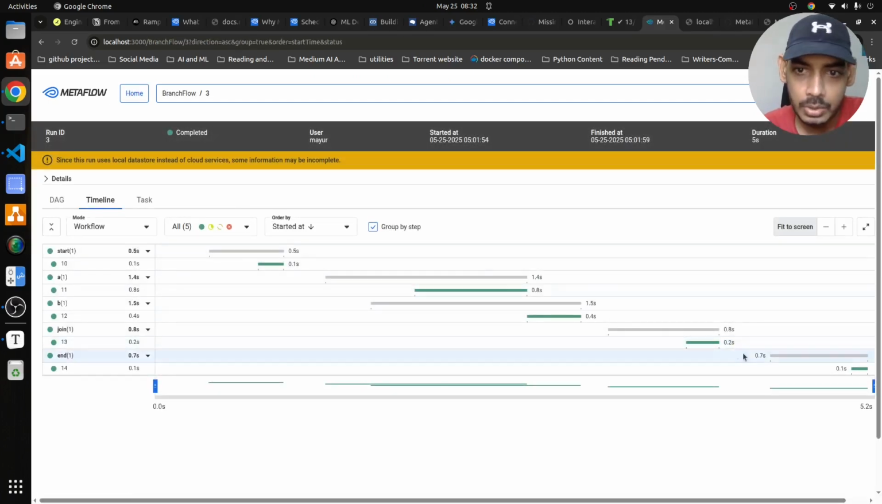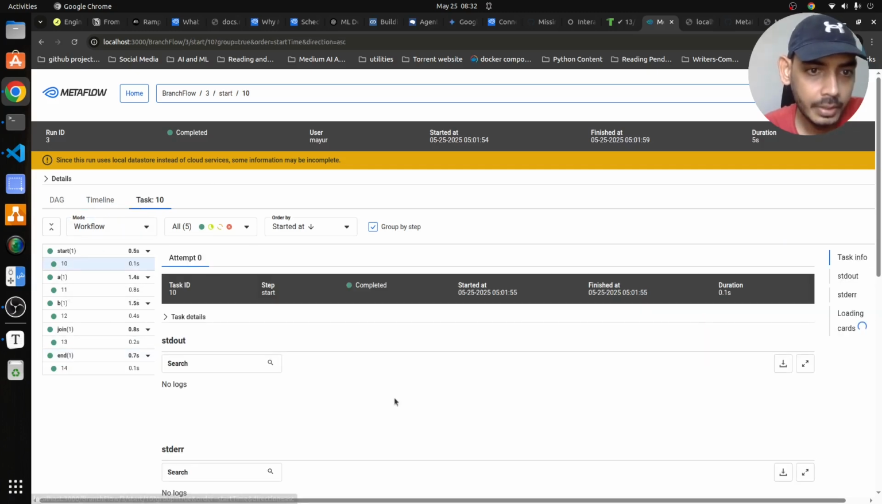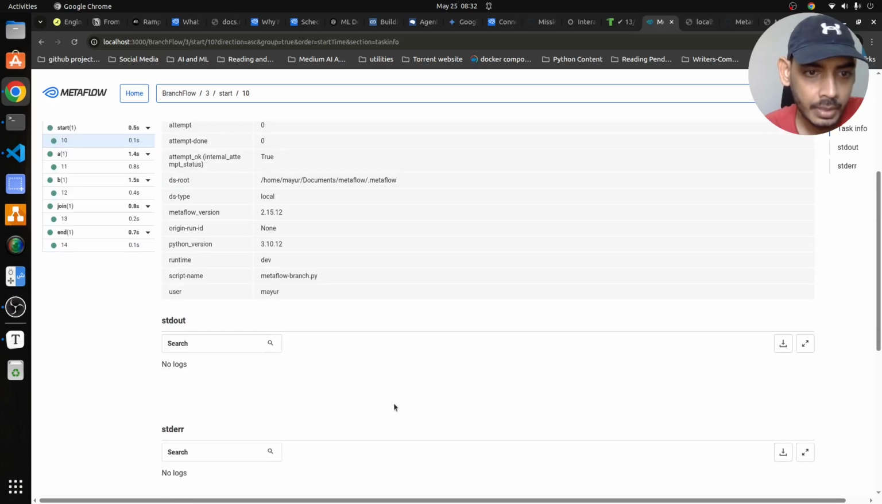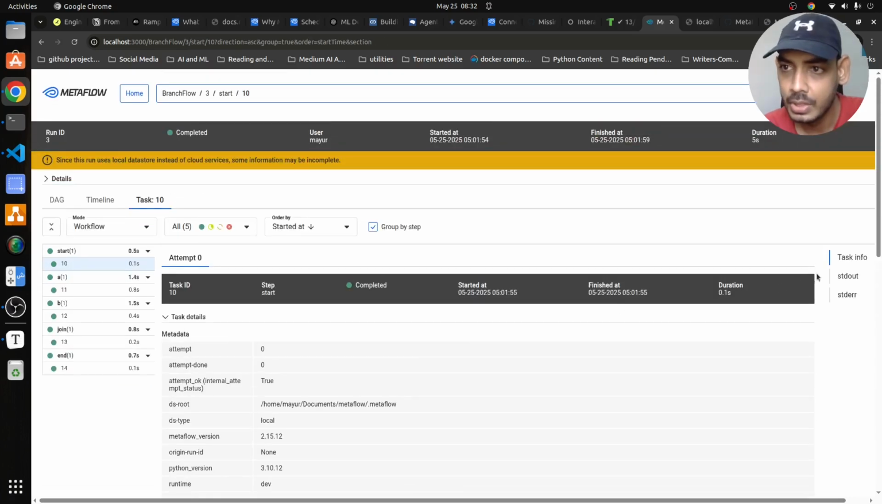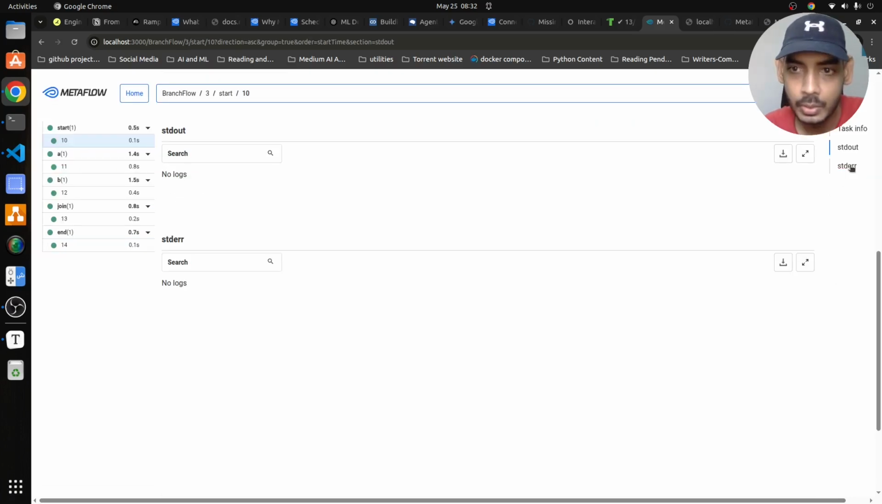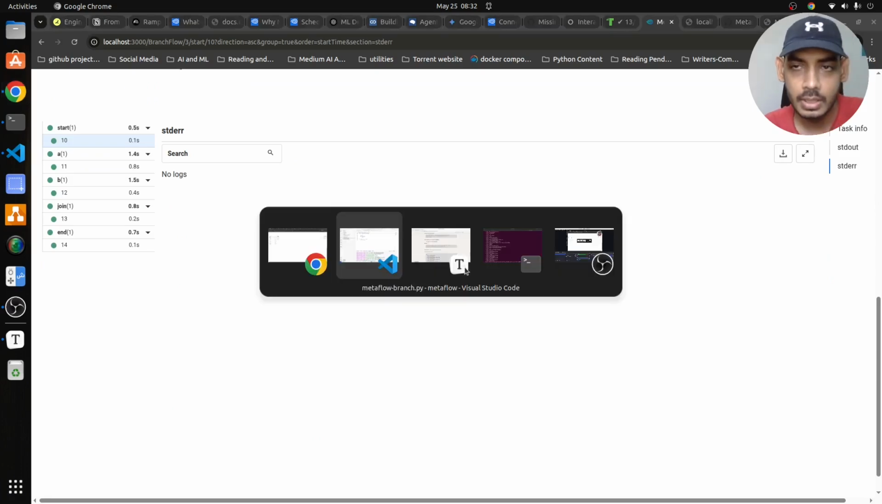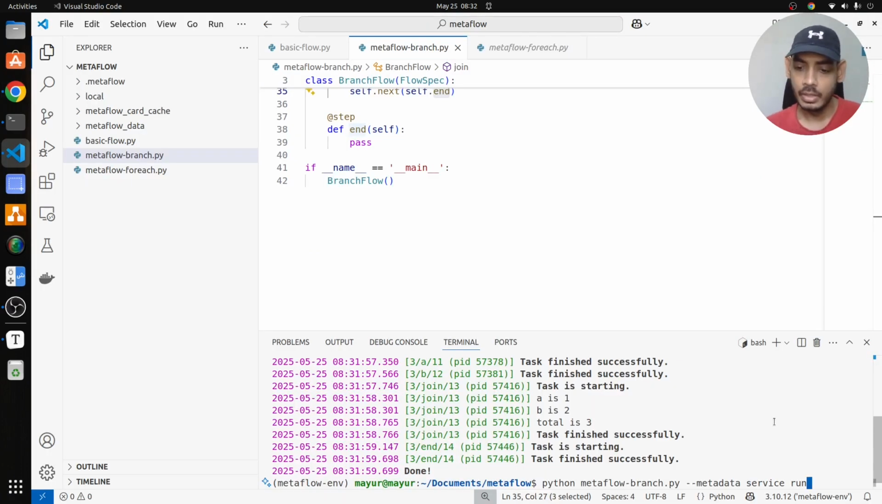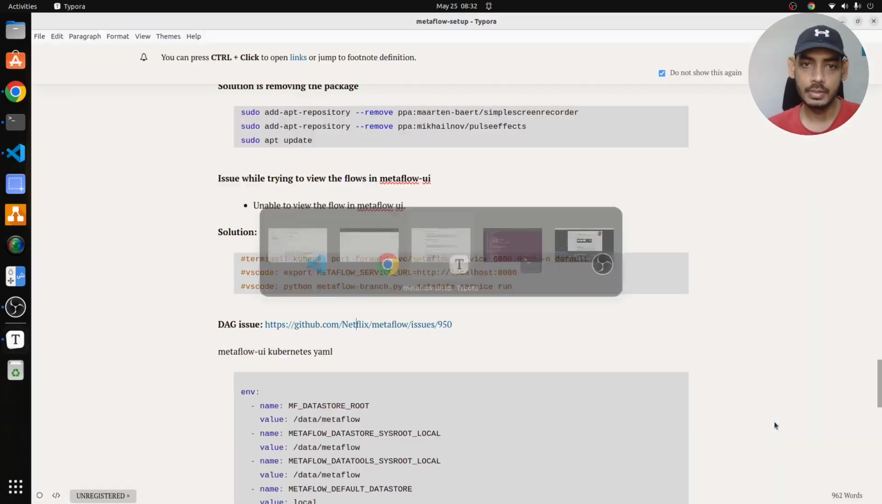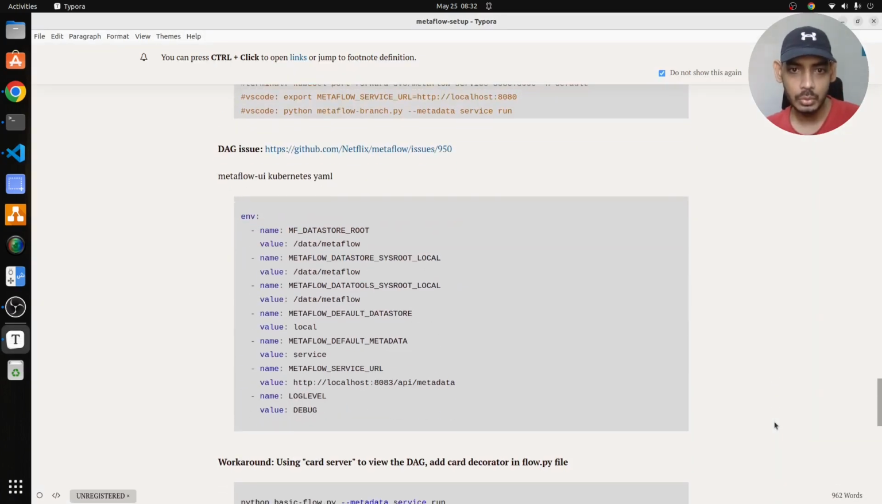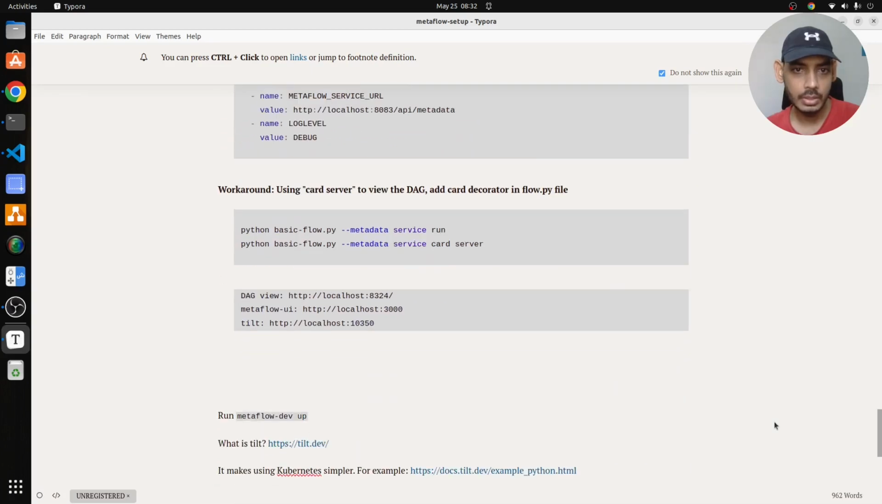You will see all the information for that specific flow and then the task details, such as the task, standard out, and standard error. All these things are coming up. Now let me view the card for this one. Instead of card server, I'll use card view. There is some other command, I guess, that we can use. Let me see what that specific command is.